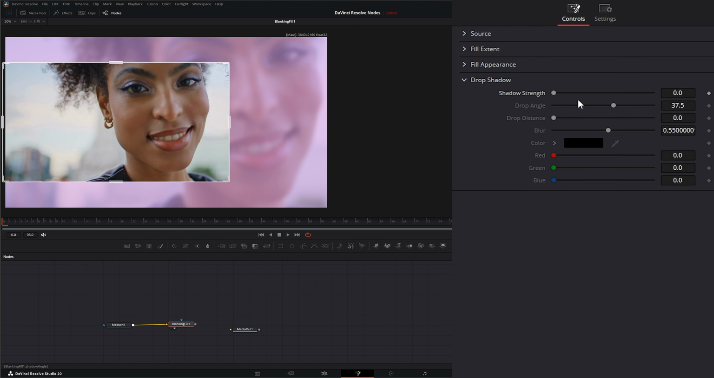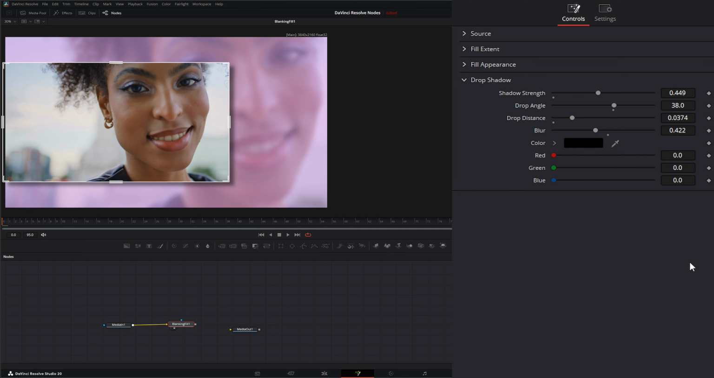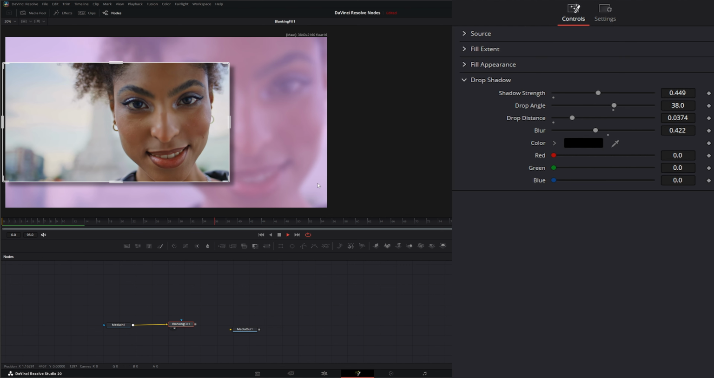And then we have drop shadow, and we can add a shadow. So if I change the distance, let's change the blur so we can see it. I can change the angle of that drop shadow, the shadow strength, as well as the distance. And I can change the blur. Additionally, we can change the color if we want to change the color of that shadow. So now we've got a blanking fill on our footage.